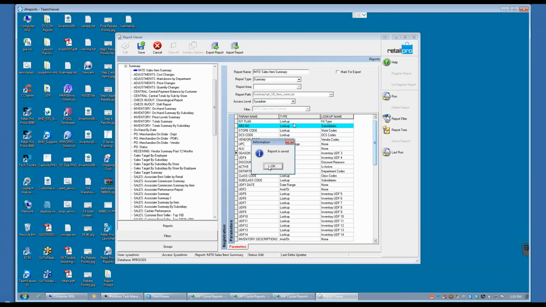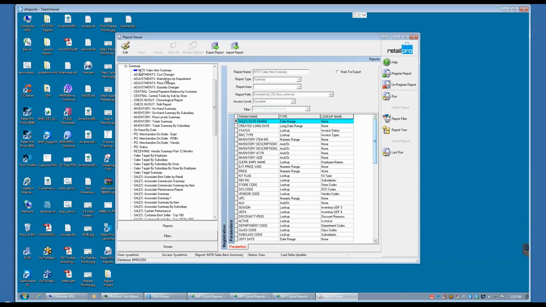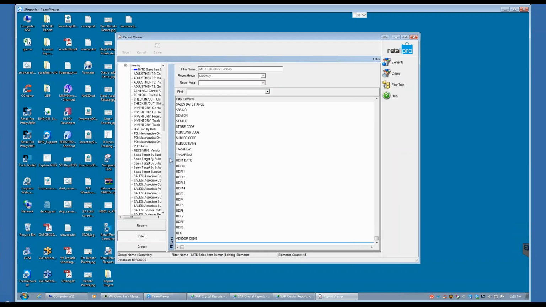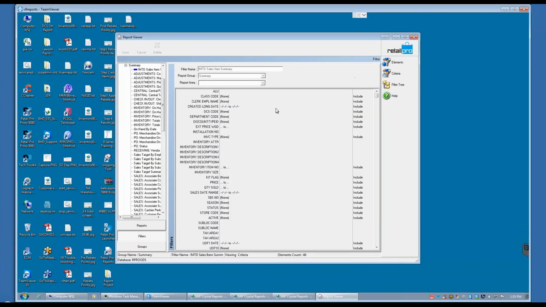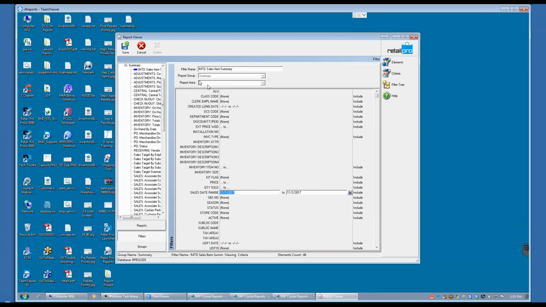Okay, so now we've registered another copy of that report. It's the same report, but I have the capability now of changing the filter, right? So if I'm highlighted on the report I just added, I click the filter. Now I'm on this filter. If I go to criteria, I see my sales date range, I renamed that. That was short date range. And if I set this to month to date, that's now the default filter for this report.